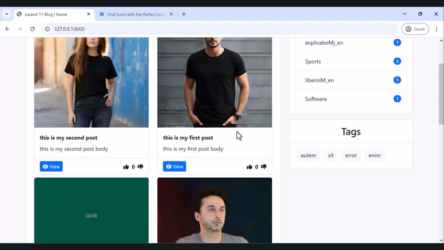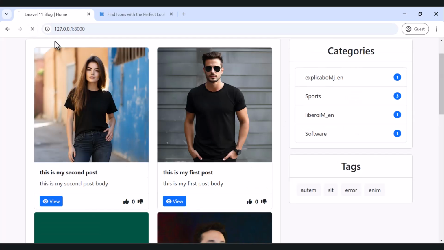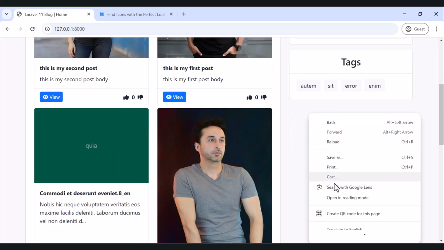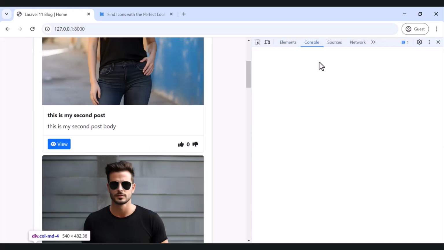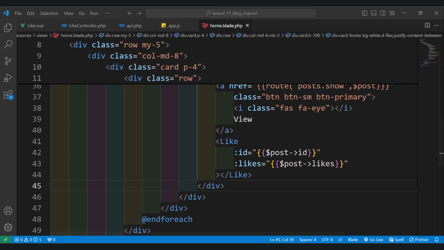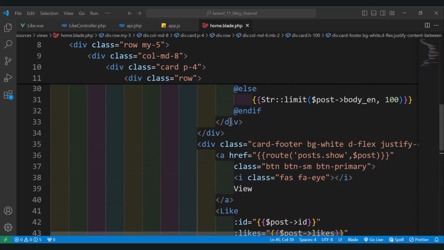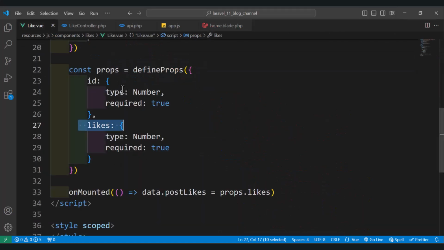Okay, so let's see here. It's already refreshed. As you can see, we have only 0. Let's refresh again just to be sure that we don't have any error. As you can see, we have nothing. Let's inspect the console. So let's see, we don't have any error. Now all we need to do is to add functions, so we can like or dislike a post. Okay, so let's do that now.